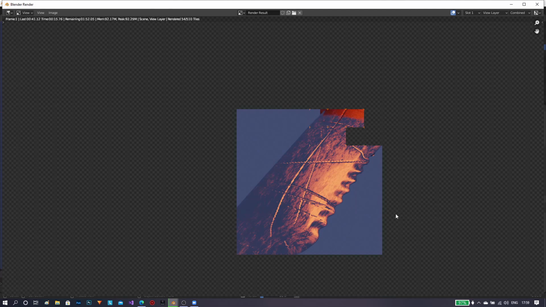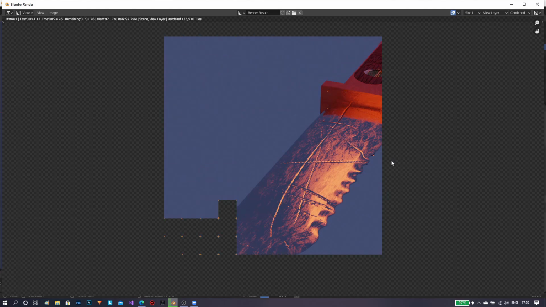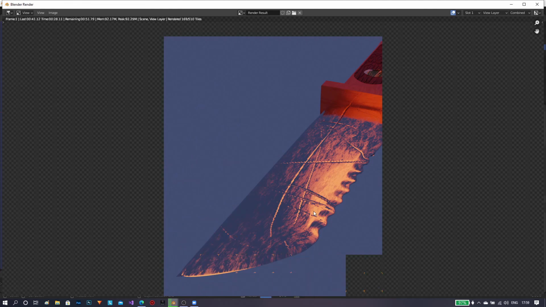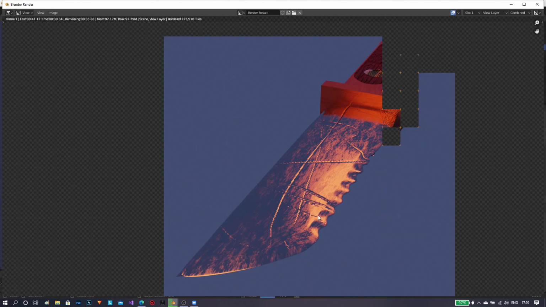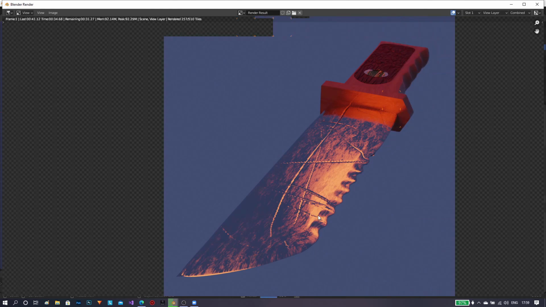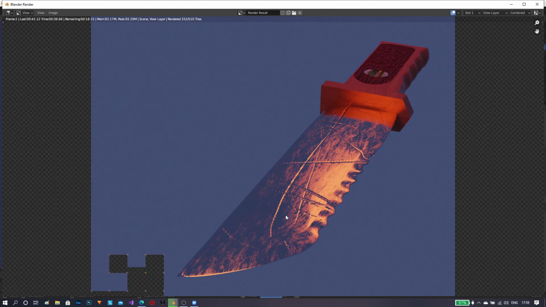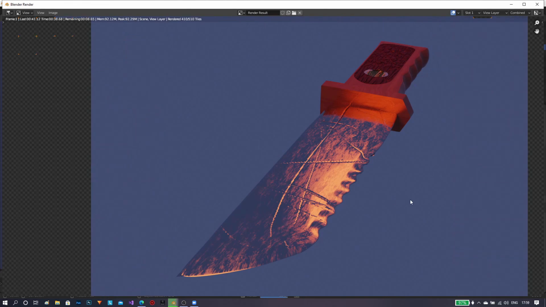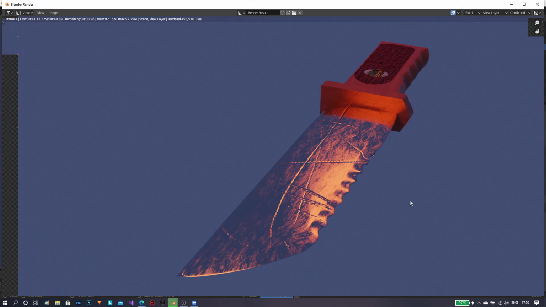So yep, that's how you do it. That's how you texture a knife. Whenever the texture gets a little awkward, I showed you how to manually unwrap or re-unwrap. You can do that manually and you will get a nice result. So you have a nice looking knife that you can use in your game or maybe in your scene, whatever you want to.